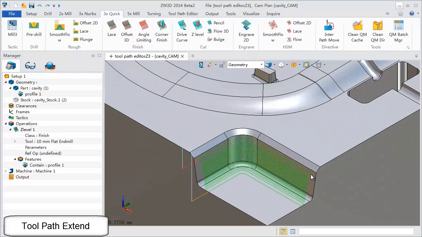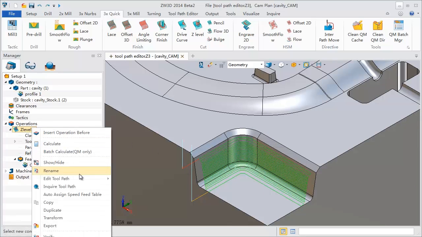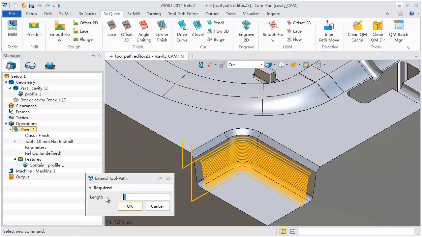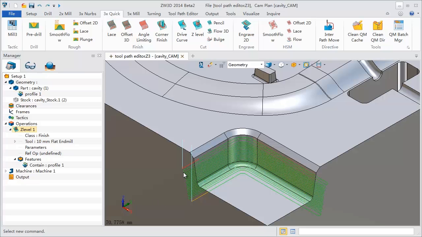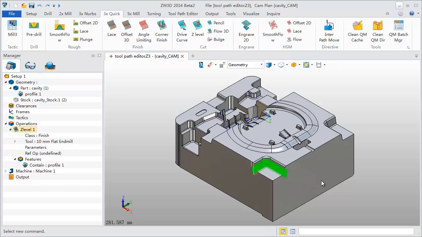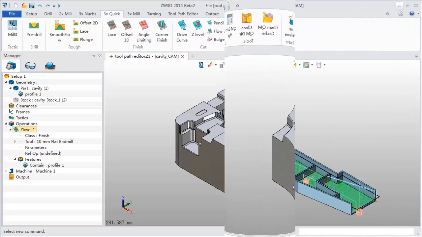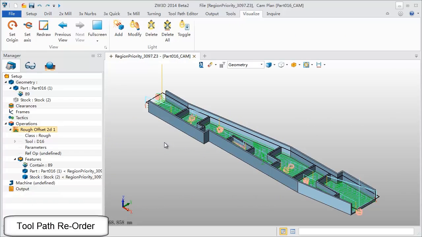Here, the programmer wants the toolpath extended to get an improved machining effect. Select the Extend command to achieve this. Give a distance value, then select OK. Let's go to the next section to see Toolpath Reorder.